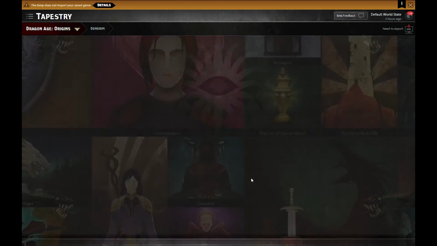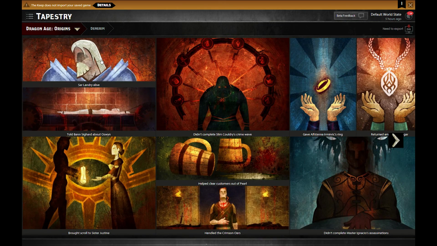So let's go to Denerim now. Sir Landry alive. He was one of the people down the dungeons, and we freed him, I believe. Told Bann Sighart about Oswin, another person that was in the dungeons we kind of freed. Didn't complete Slim Couldry's crime wave. No, we're not a rogue. I'm not going to get into that crime wave stuff.